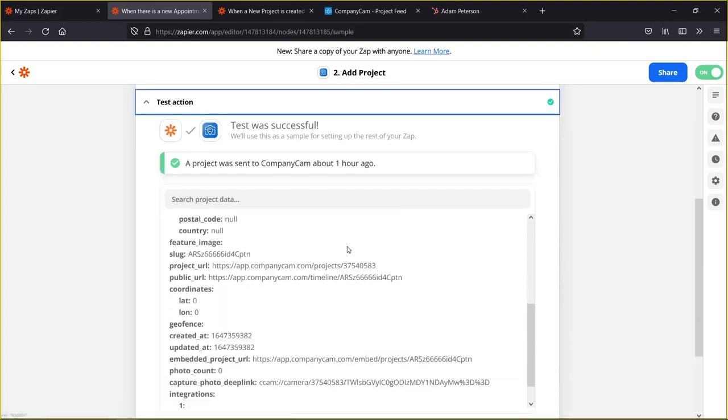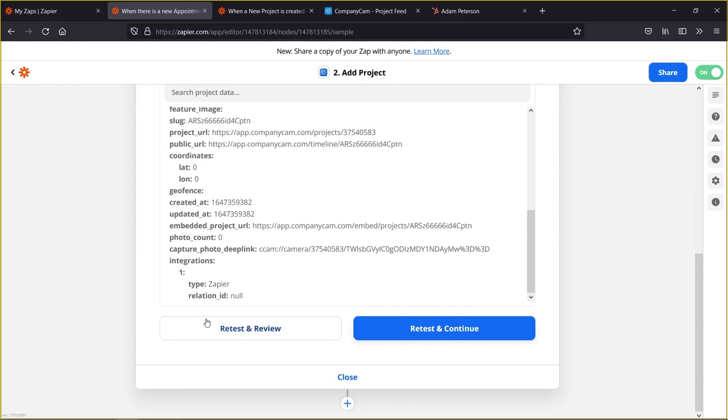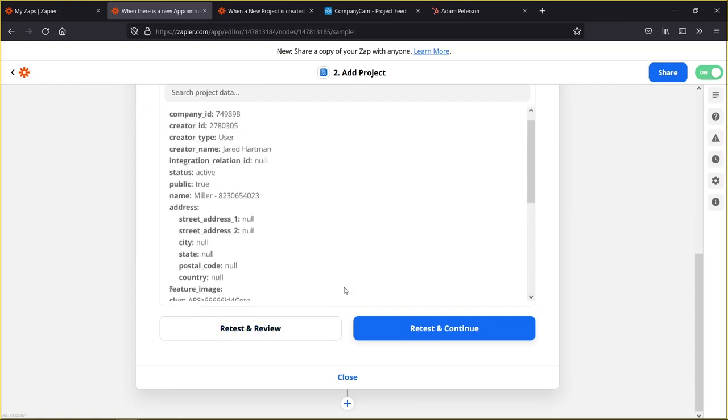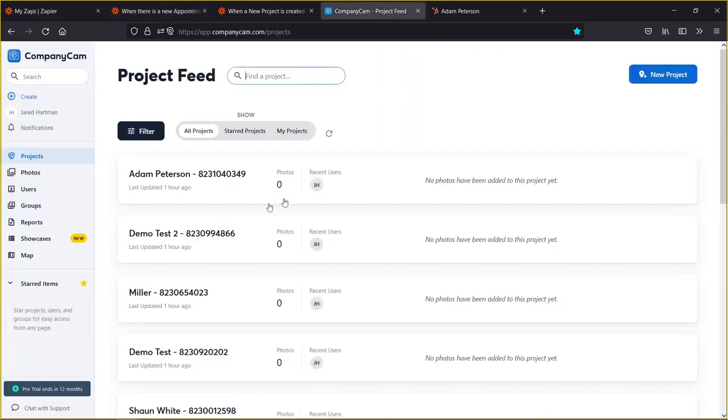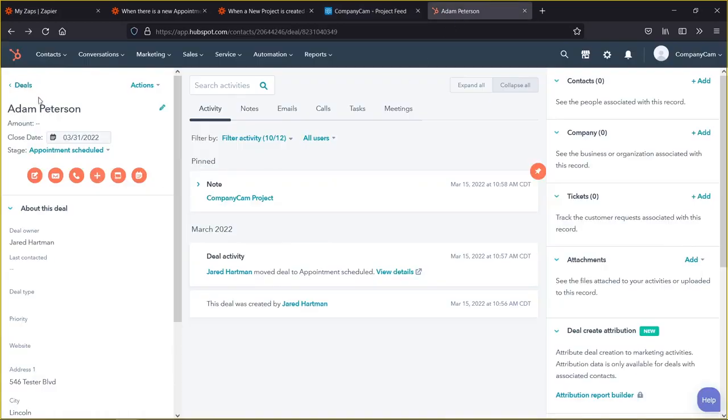So then we move to test action, and you'll be prompted to test and review, and then if it goes through, you'll see that this is sent to CompanyCam, and you'll get that coming through and showing as a test in CompanyCam itself. So the way to test this is to go in here and create a new deal.